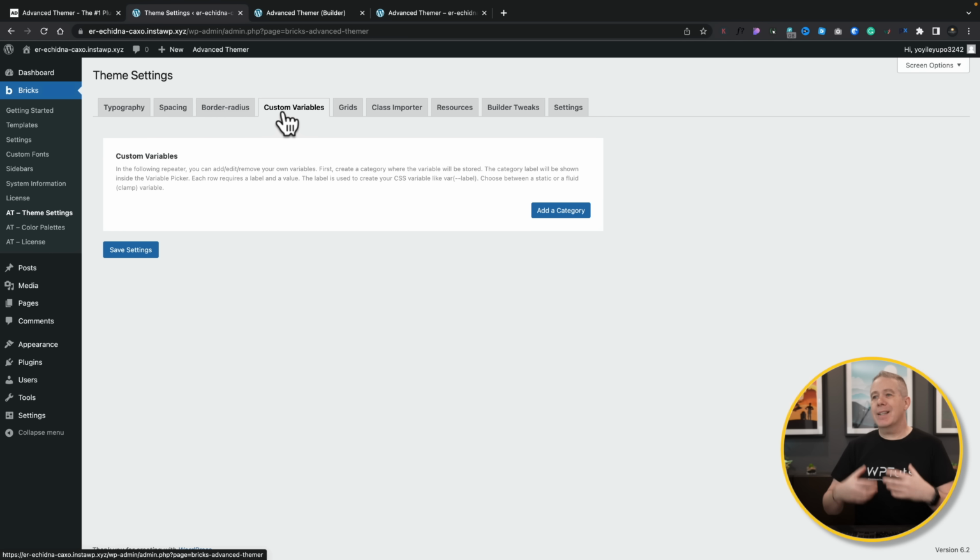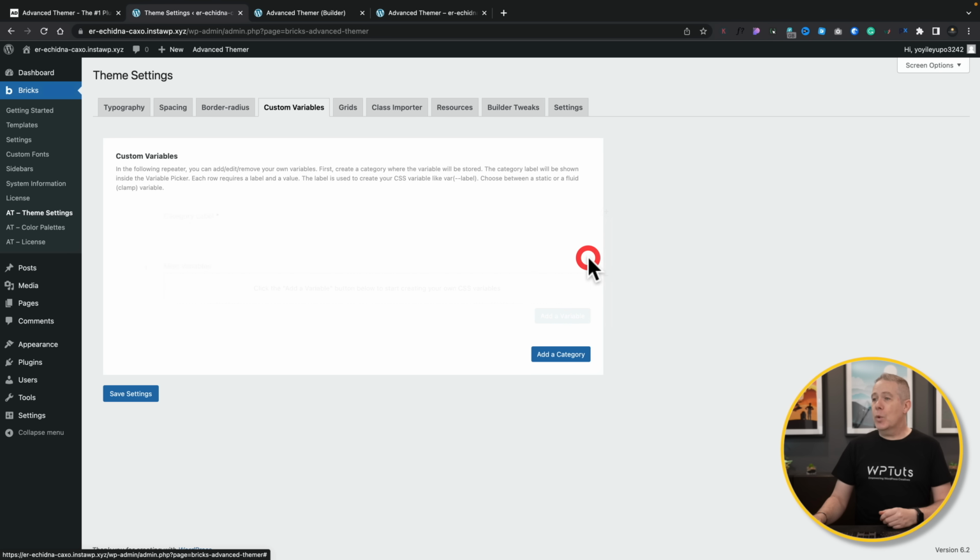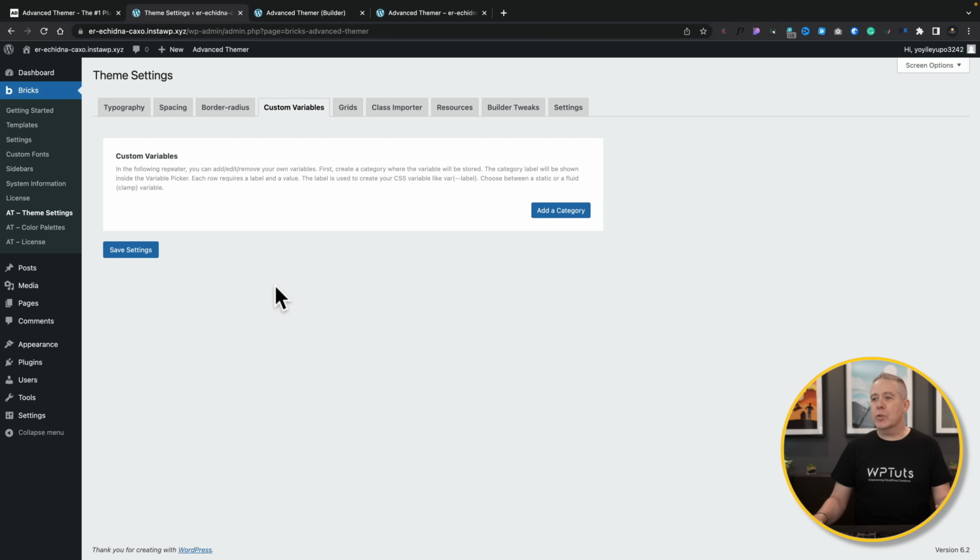Now you can also create custom variables. So if they don't kind of fit into the typography, spacing, or radius, you can create whatever variables you want and just assign them wherever you want to use them. It really is that simple. You click Add a Category, create your category, then you add your variables. Simple. So you can organize these in any way that you want. So total flexibility is given to you using this kind of way of working. And again, we've got the easy way of adding and removing anything we do. And then once we're happy, we click Save Setting. Job done. You get the picture.